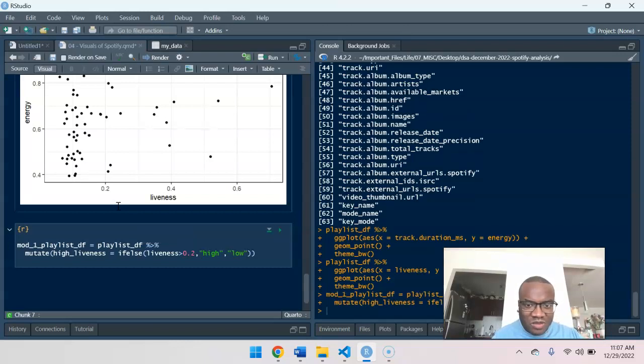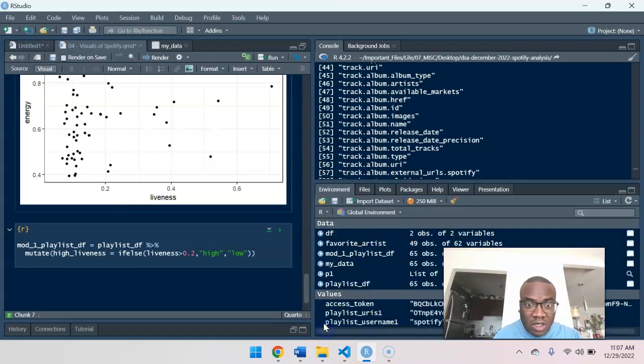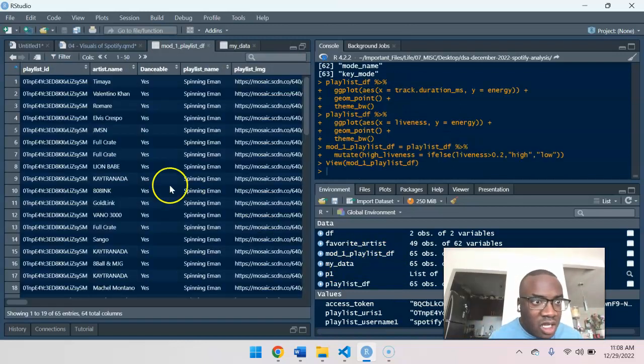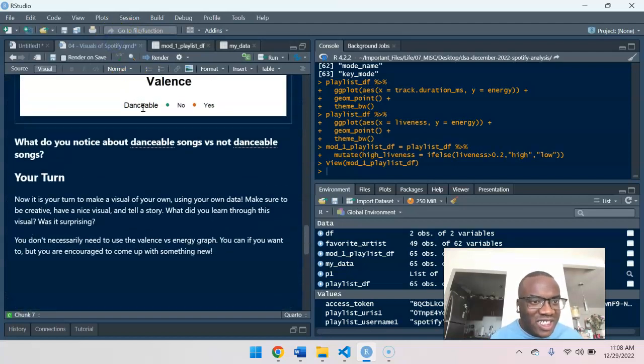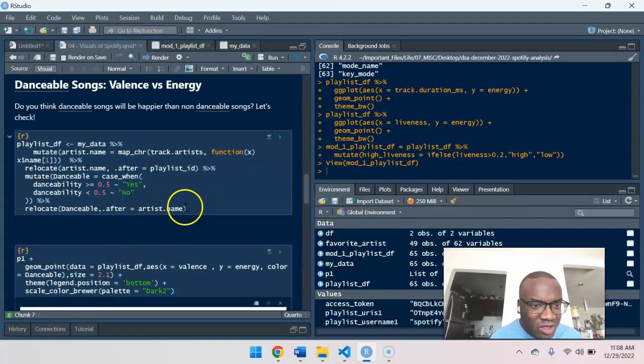All right, so that's cool. So what I want to now do is look at what are those songs that are considered to be low. There has to be some commonality, and I want to know why. Okay, so of course, let's do a relocate. That relocate variable is helpful.